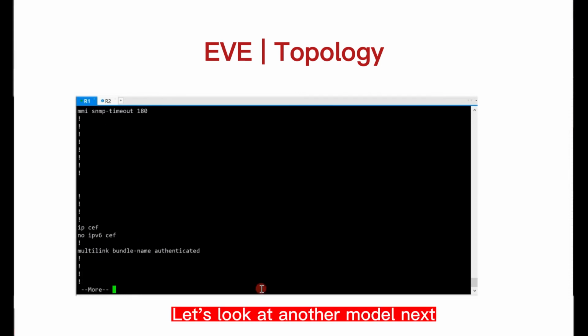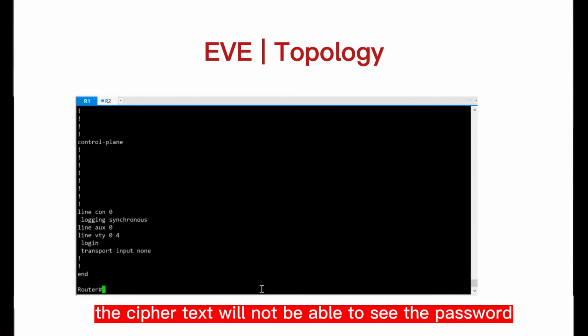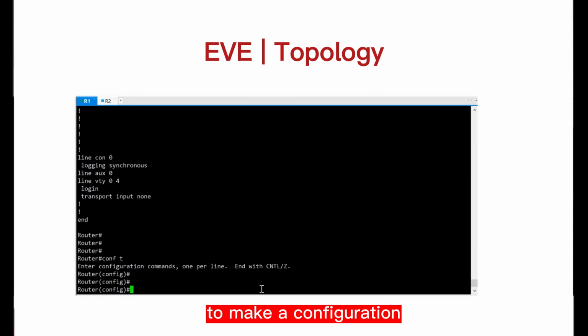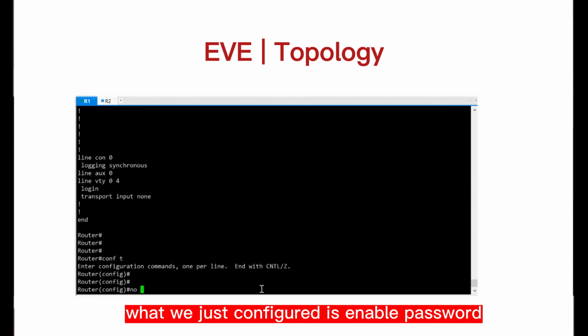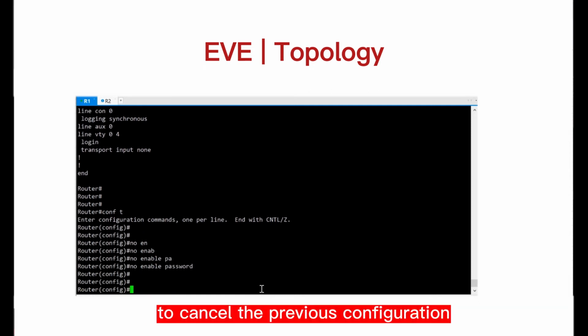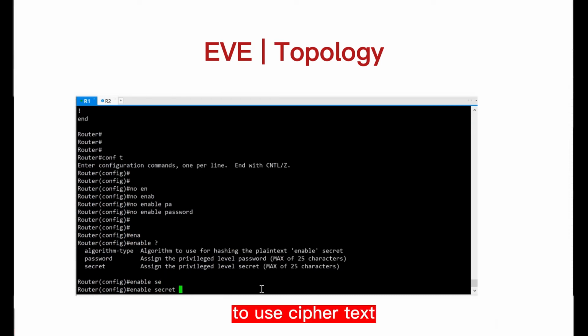Okay. Let's look at another mode next. The other is ciphertext. With ciphertext you will not be able to see the password. So we go inside to make a configuration. First, cancel the previous configuration. In Cisco, canceling a configuration is done with no. What we just configured is enable password, so now enter no enable password here to cancel it. Now we are going to reconfigure, using ciphertext, still typing Cisco. Press enter.